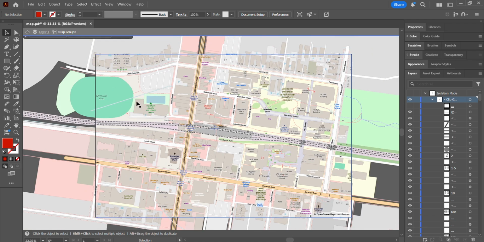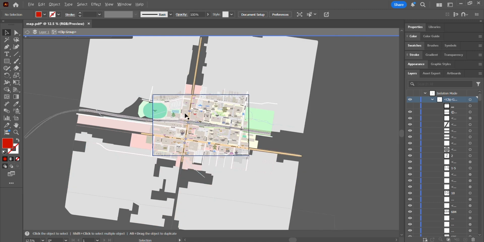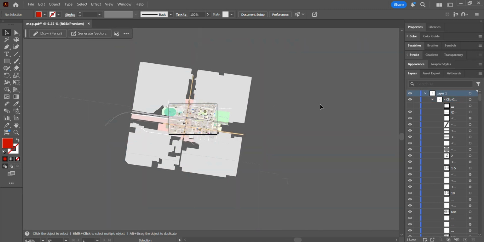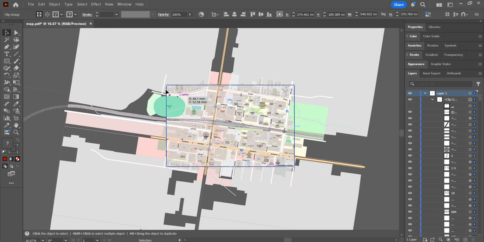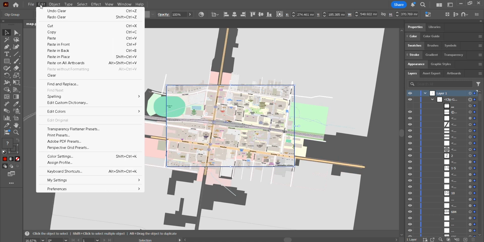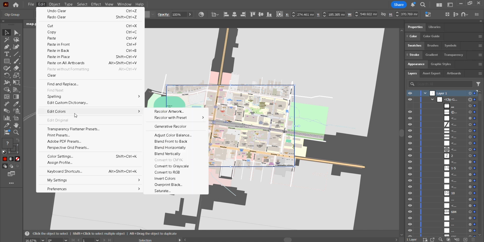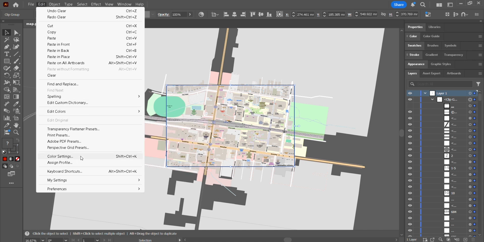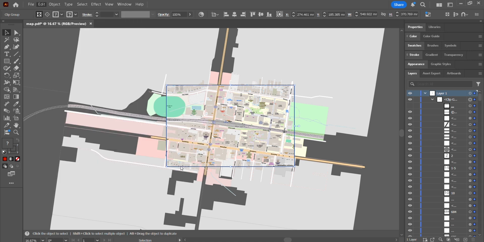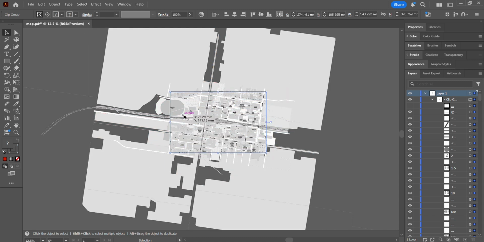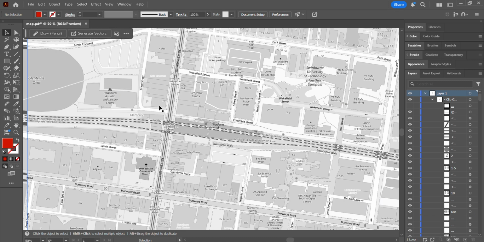Next, say on a map you want to have everything monochrome, because a lot of site maps are monochrome. I'm going to click out of everything so nothing is selected, and then select everything. Here we go. Then I'm going to go into the top toolbar, go into Edit, and make sure that you go to Edit Colors, not Color Settings, but Edit Colors. And then in this toolbar here, I'm going to do Convert to Grayscale. And there you go. Everything gets converted to black and white.